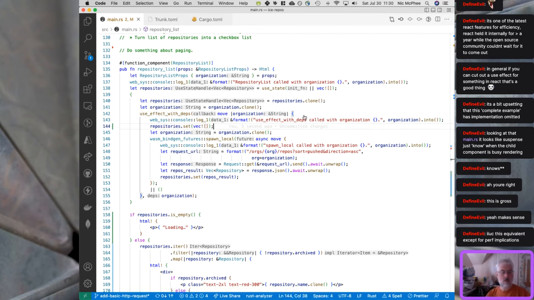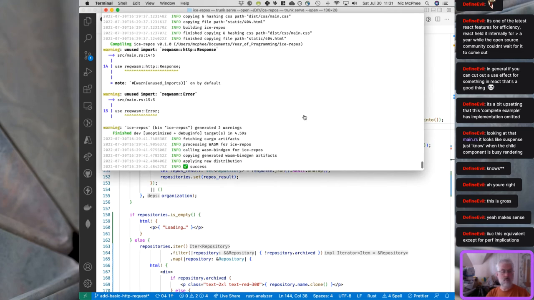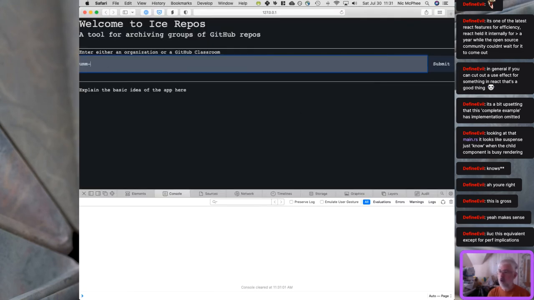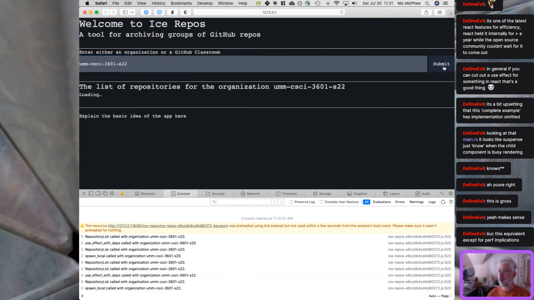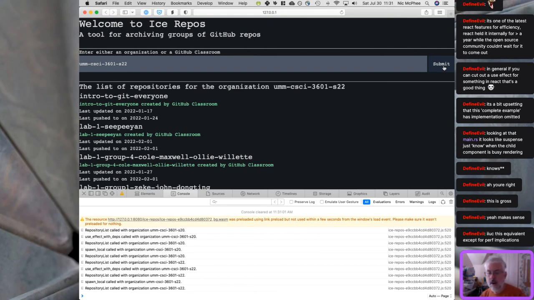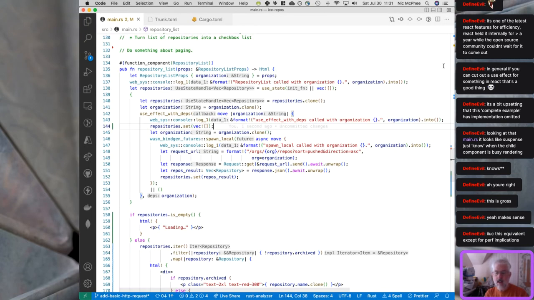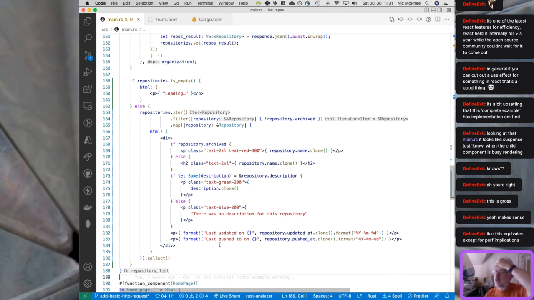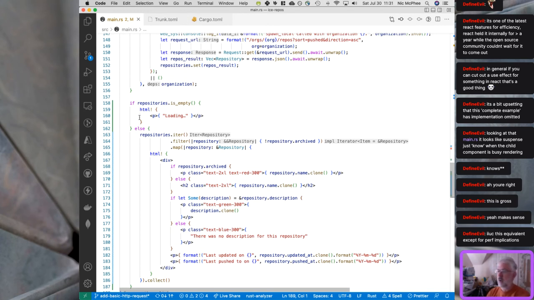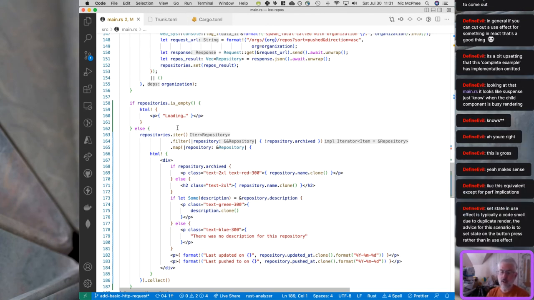Now compiling, yes, we compiled, that's a happy thing. UMMC side 3601 S20, loading. Now if I change it to S22, hey, that was nice. It's a little crude, and in a perfect world, it would be nice to avoid this, and I think this is where suspense would probably be.